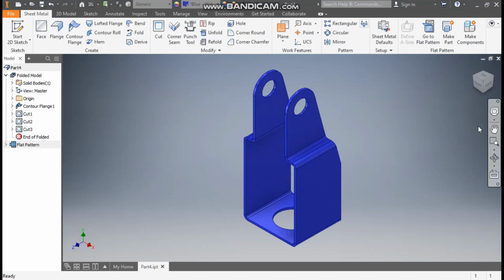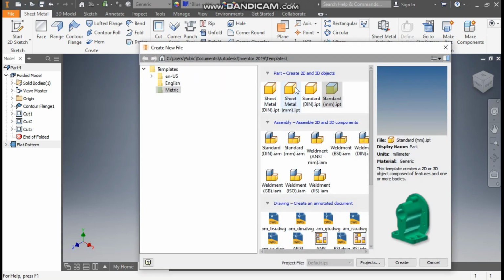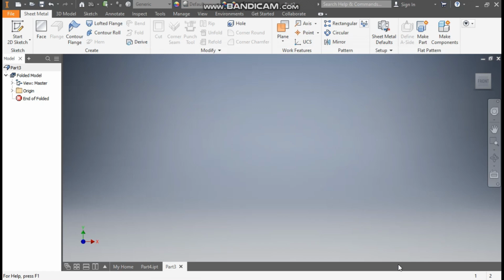Today we are going to construct a 3D part model in Autodesk Inventor Sheetmetal and learn the Autodesk Inventor Sheetmetal basic commands. So let's get started. Go to New, take a sheetmetal part in millimeter and go to Create. Now take a 2D sketch.